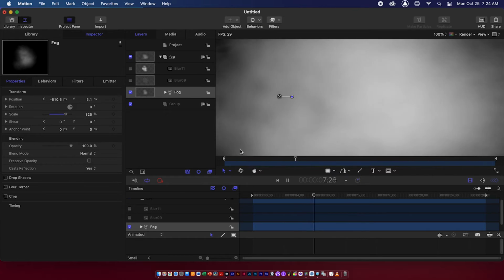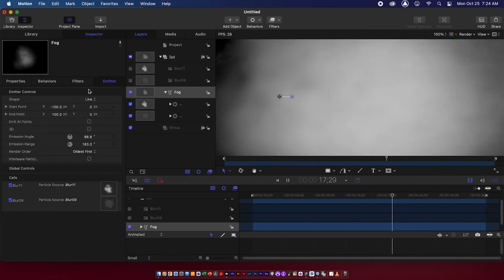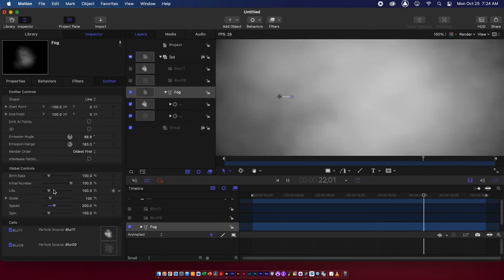So you kind of see that we have a little bit of fog. It gets really dense. It starts on the left. It's kind of intense in the middle. I'm going to open up my fog area and click emitter, and this is where we have some ability to modify the actual fog itself.